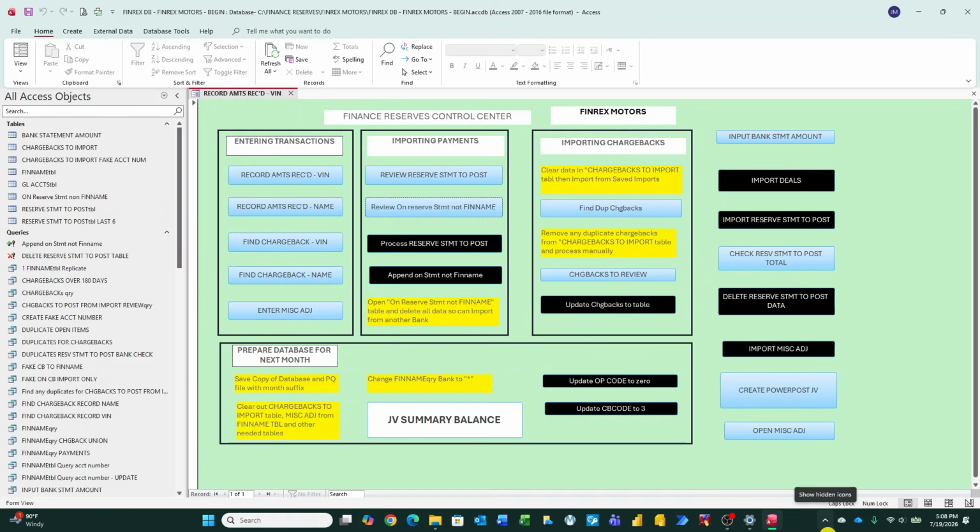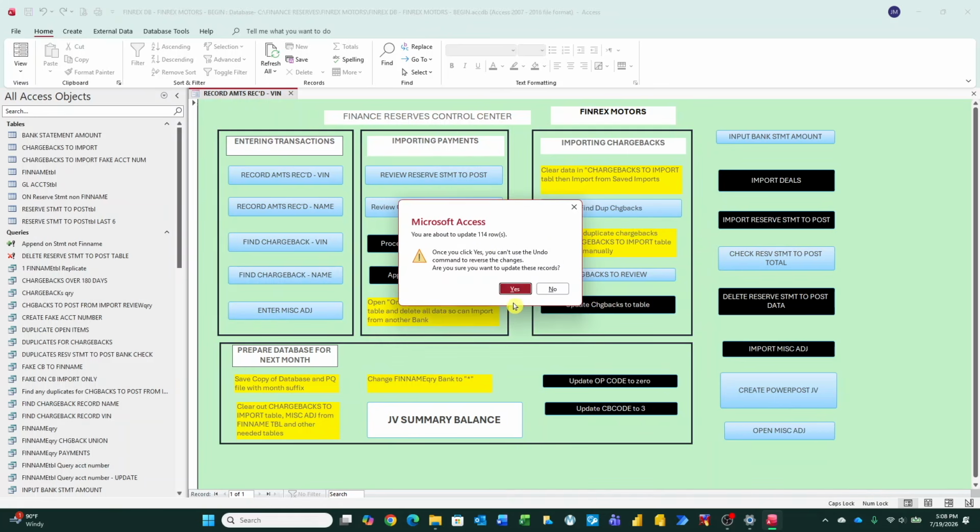Once you are comfortable that everything looks good, click on the Process Reserve Statement to Post button. You are warned that you're making changes to the database as a safety measure. Click OK to proceed. At this point, all of the Toyota payments have been matched up to the receivables and setup differences have been calculated.